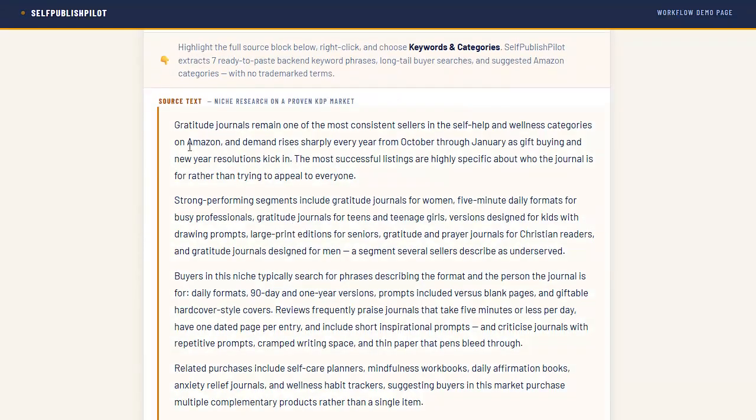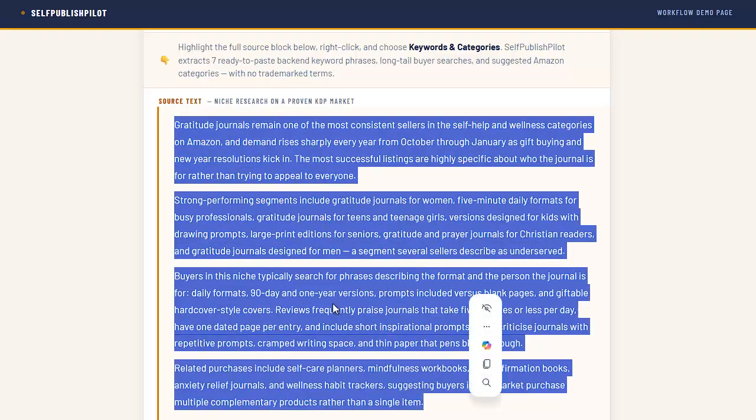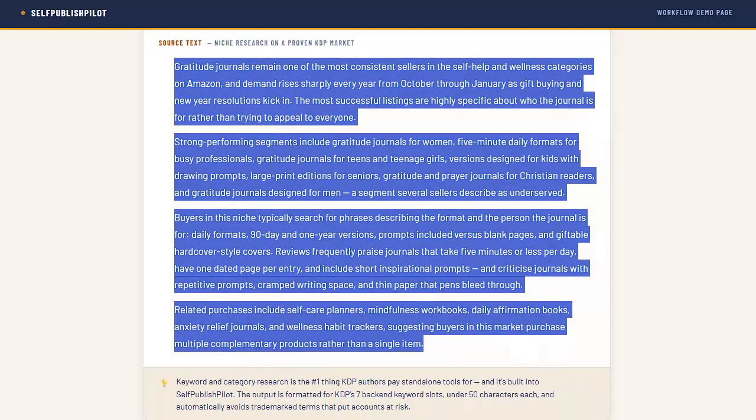Okay, last one. Again, highlight the text, going to move it up a little bit. This is the keyword and category finder, and this is the workflow that generic AI tools simply don't have. Keywords and categories. It's the difference between a book that gets found on Amazon and a book that doesn't. And it's the number one thing KDP publishers pay standalone tools for.